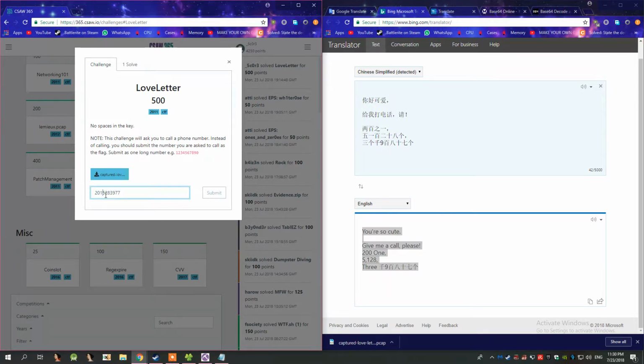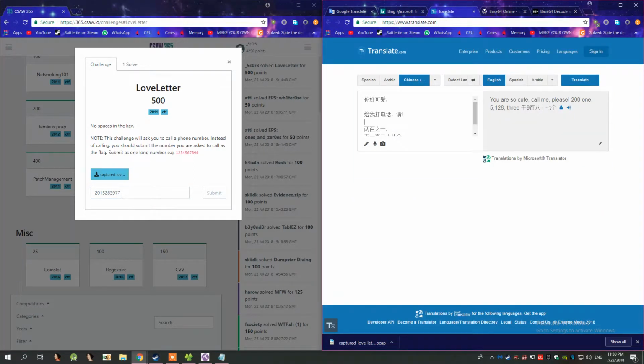For example, 201, 528, 977. Some website has 987, you just change it to 87. Just play with the numbers on different translation sites. Or if you know a person who knows Chinese, maybe he can translate it for you. Anyways, this is the flag. Here you find the flag.